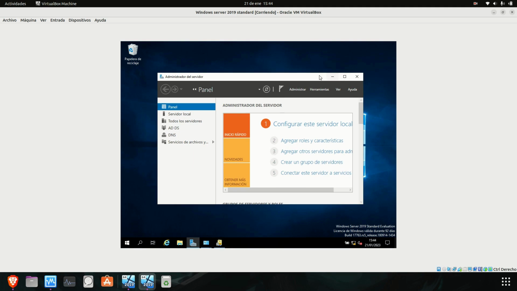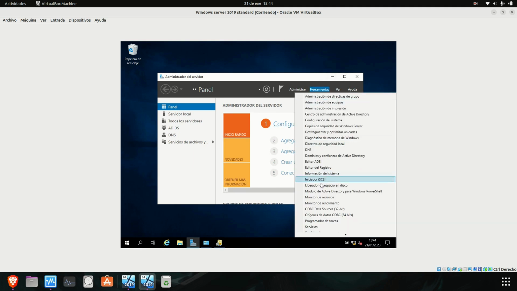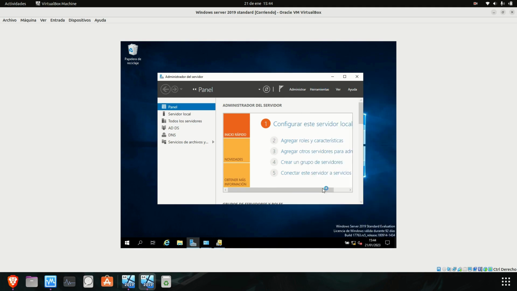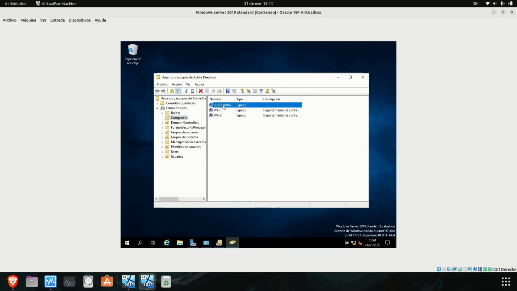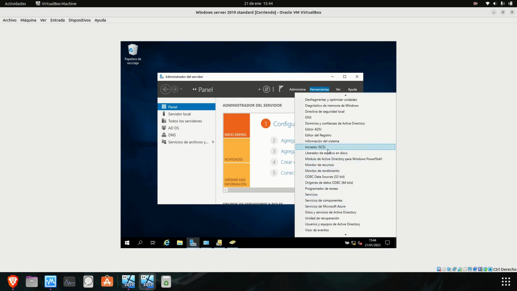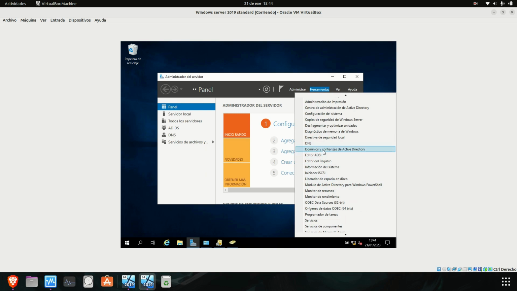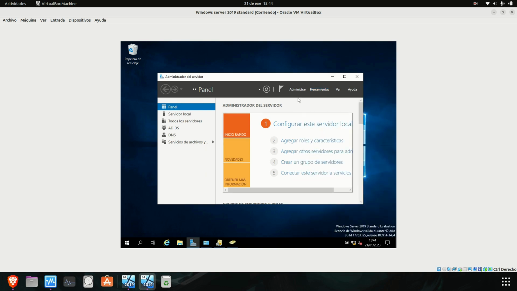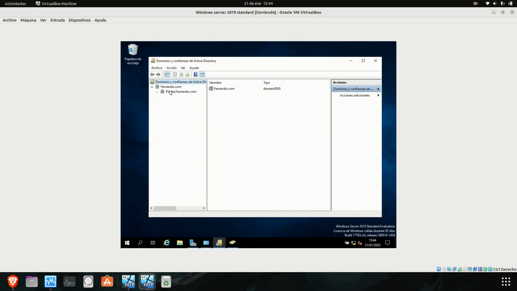Now we go to the principal server, the first controller, and we go to Active Directory Users and Computers, and in Computers we can see that subdomain-Fernando has been added to the computers. And if we go to Tools again and Active Directory Domains and Trusts, we can see fernando.com, and inside fernando.com we have patata.fernando.com, and everything is well.